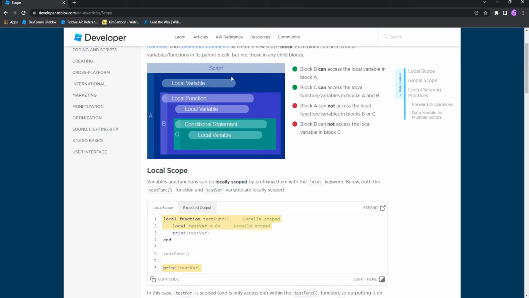These can both access variables from here, but the parent can't take variables from here, if that kind of makes sense. So if you try to print anything from here over here, it wouldn't work. And the conditional statement can't take variables from the local function, and the local function can't take variables from the conditional statement, like it says right here. Block A cannot access the local function variables in block B or C, and block B cannot access the local variable in block C. If that kind of makes sense to you guys.